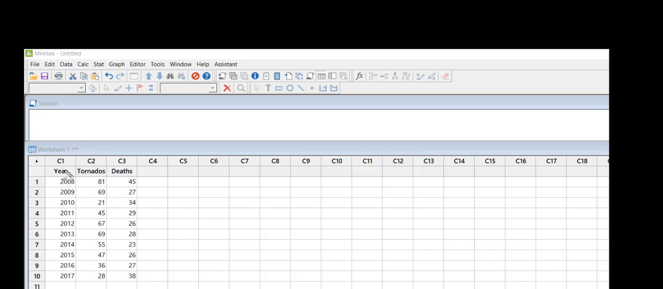Remember, in Minitab we want to have each variable have its own column. So here I have the number of tornadoes in a year and then the number of deaths in that same year attributed to tornadoes, and I've simply entered them in a single column this way. And remember that this 2008 has two values associated with it, number of deaths and number of tornadoes.